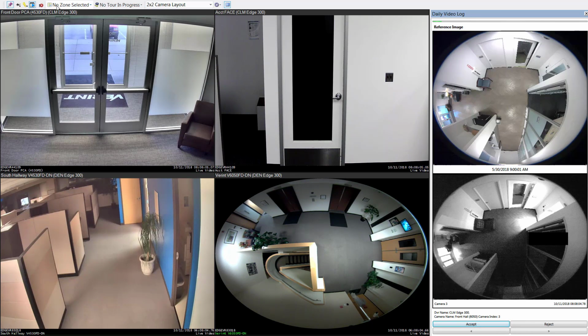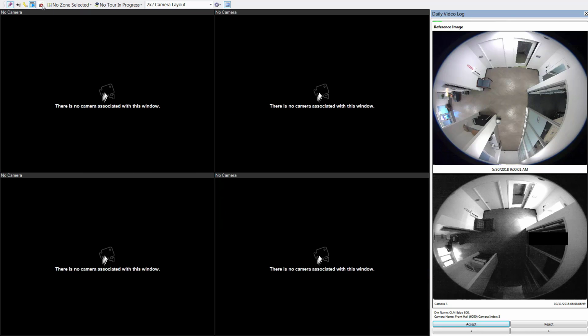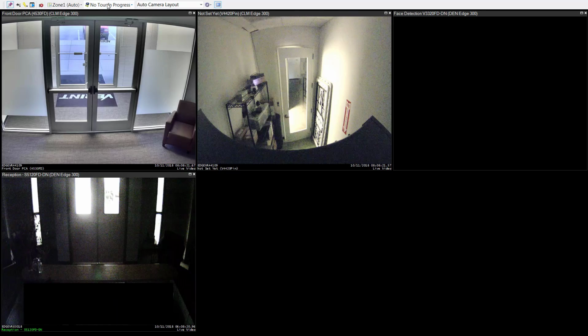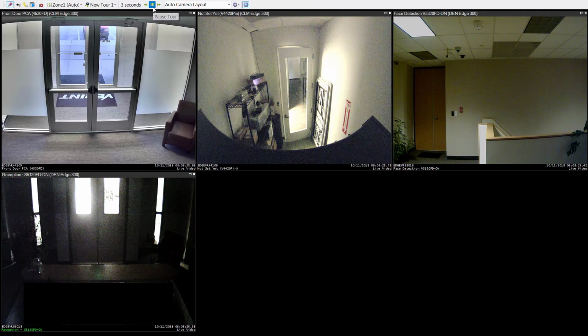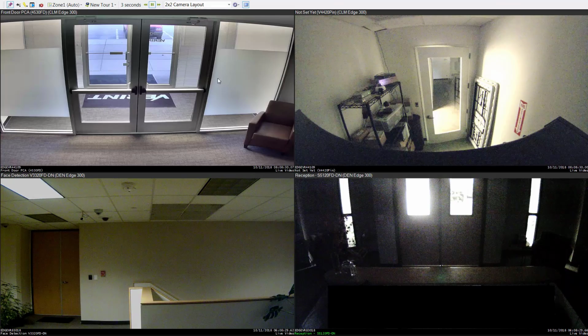Moving on, there's a button to clear all cameras from the video window. Note, even if a guard tour is in process, this option will clear all cameras from the monitor, and nothing will show until Guard Center is given new instructions. Next, we move into the Zone and Guard Tour drop-down menus to quickly change to specific videos of interest. Additionally, one can choose a different static layout if desired.